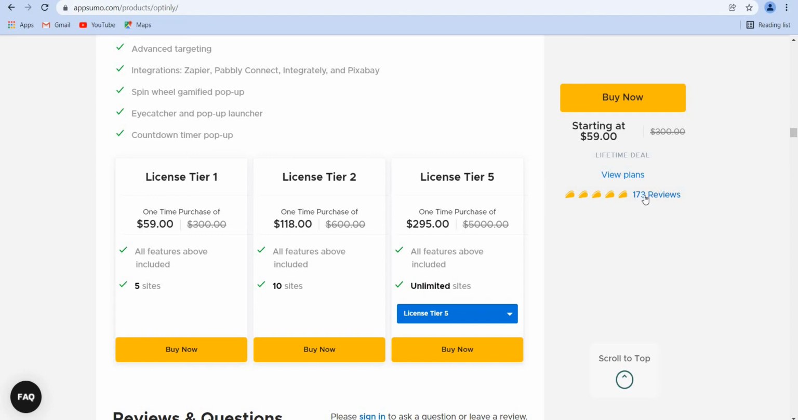And as you can see over here, they have 173 reviews and their rating is 4.9 out of 5, which is very good. Not every tool gets 4.9 or nearly 5 out of 5 tacos, as they call them on AppSumo. So this is available for a short duration. So it's good that you go ahead and buy this and try it out on your website. Even if you don't like it, you can always refund it within the next 60 days. So you don't have to worry that if you buy it, you won't get your money back, right?